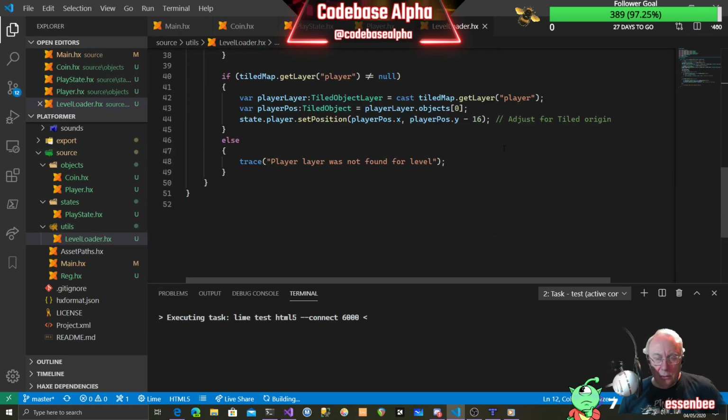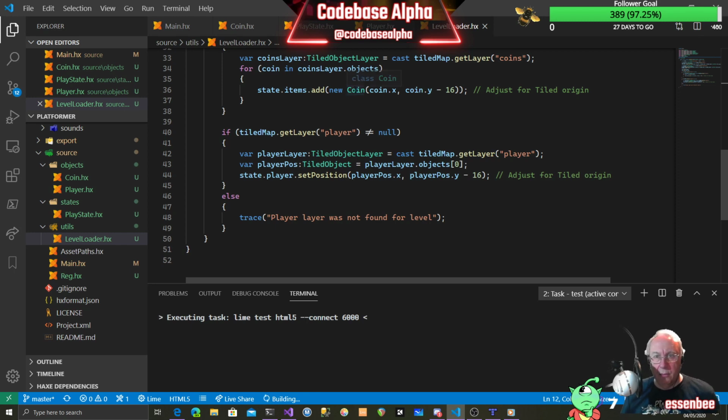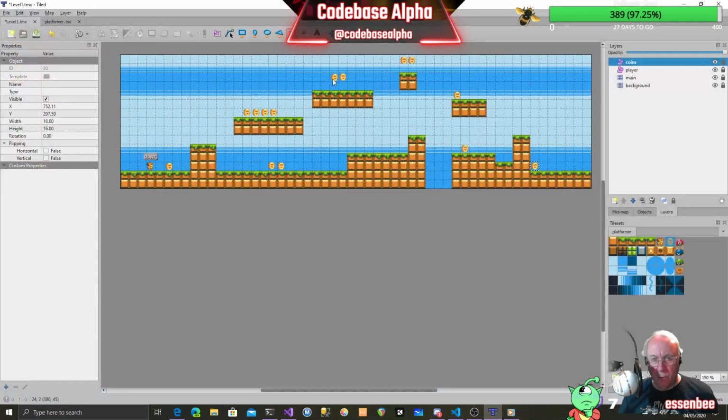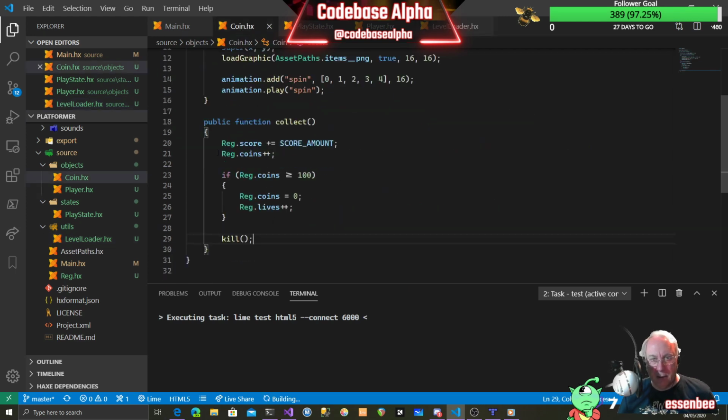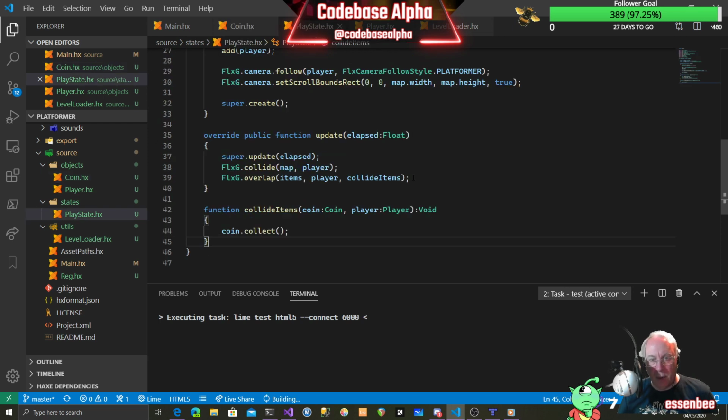Okay. So, what have we done so far? We've marked out in tiles where our coins are going to appear, and we've loaded that layer with the objects on it and placed the coins within our game. The coins have a collect method on them, and over in play state we've said that when our player overlaps with a coin or anything within the items group, then collide items will take a coin and the player, and we're just going to call collect on that coin object. Let's see what happens when we run this.